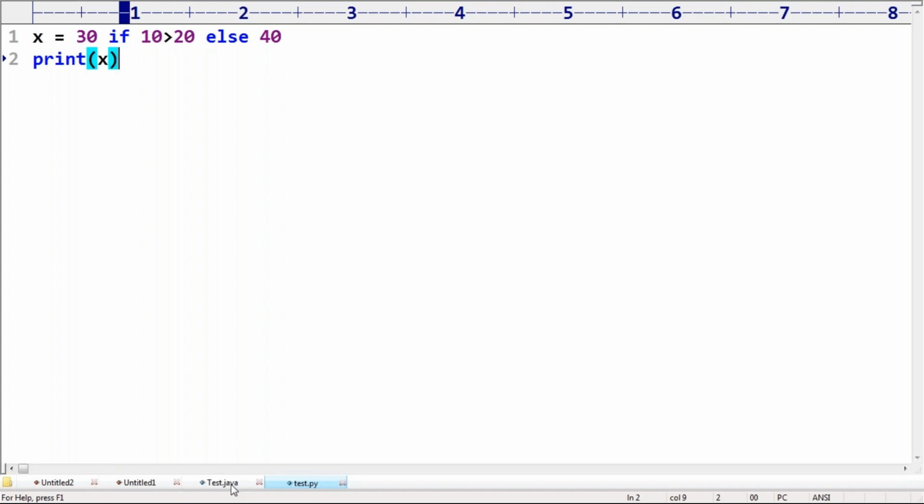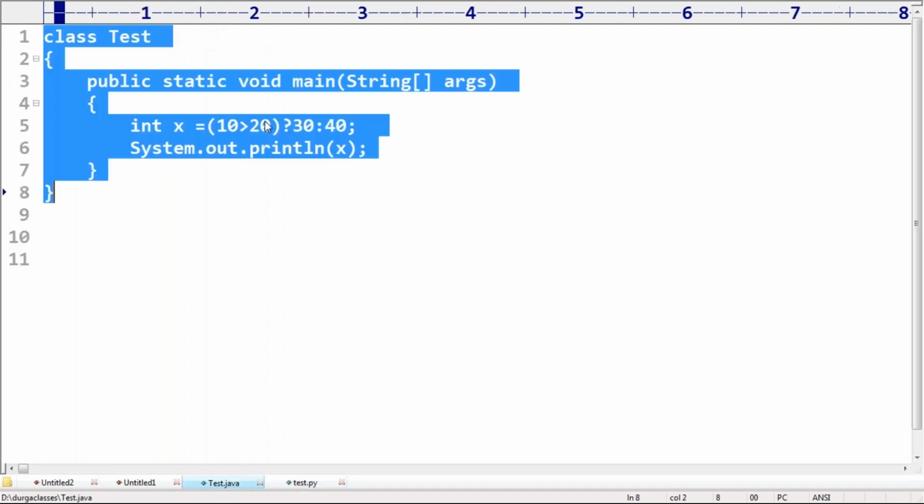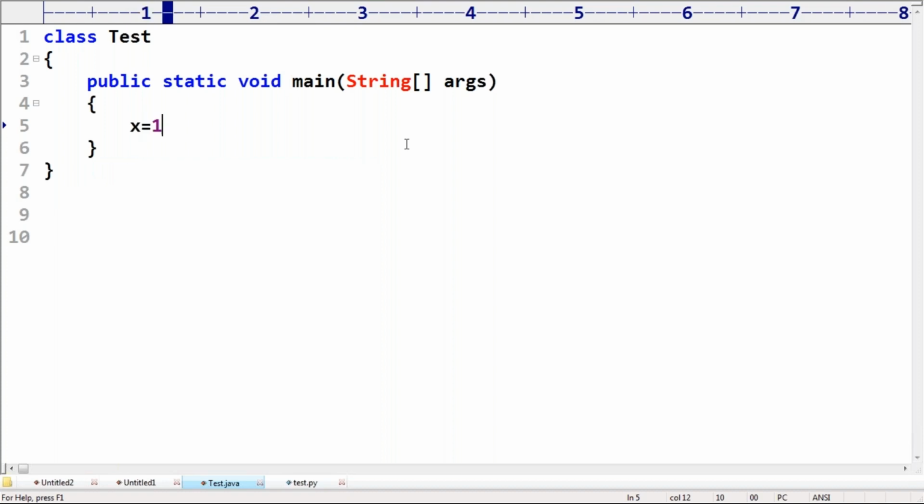Sir, if I write x is equal to 10 and ask the Java compiler, hey, can you please compile this code? The compiler will complain left and right: you are declaring a variable x, where is the type? This x is what type? I'm unable to understand this line, or cannot find symbol.